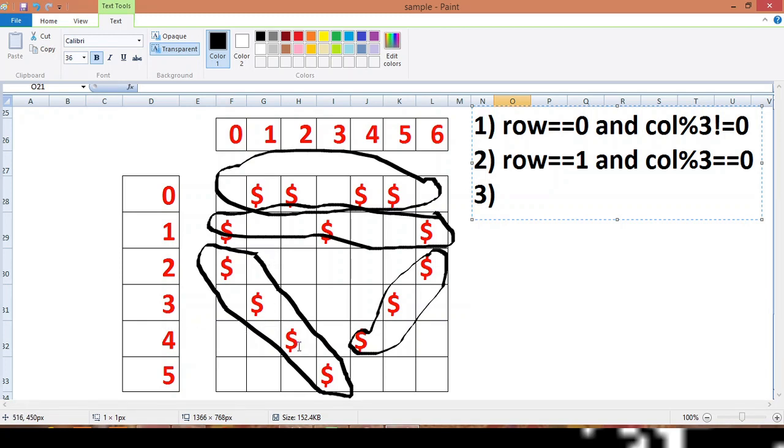It is printed in the 4th row and 2nd column, and this is printed in the 5th row and the column index is 3. So what is common here is, when we subtract the column from the row and we get the value 2, then print the symbol. So I'll write here: when row minus col is equal to 2, then print the symbol. Now this is also the third condition we have seen.